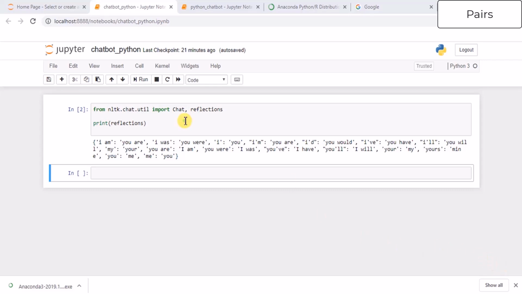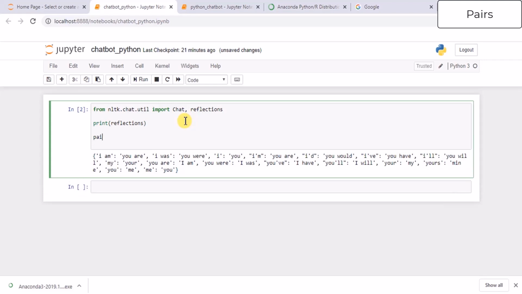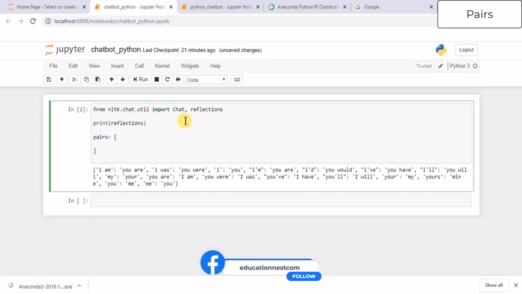So let's start, and we are going to write pairs, and pairs is nothing but a list, and in this list, we are going to create another list. And this is the regular expression, that's why I wrote R. For example, if the user types hi or hello or what's up, or hi you there. So these are the set of questions the user can ask.